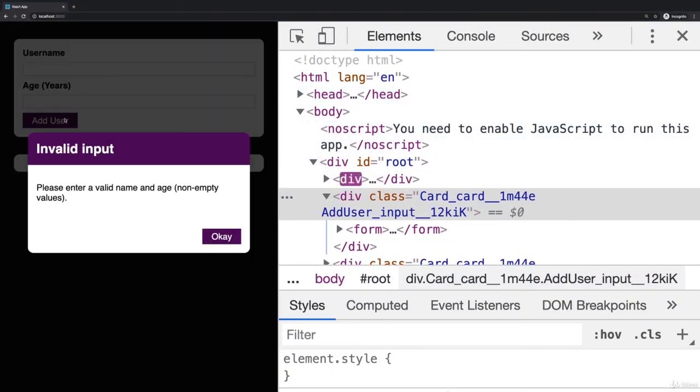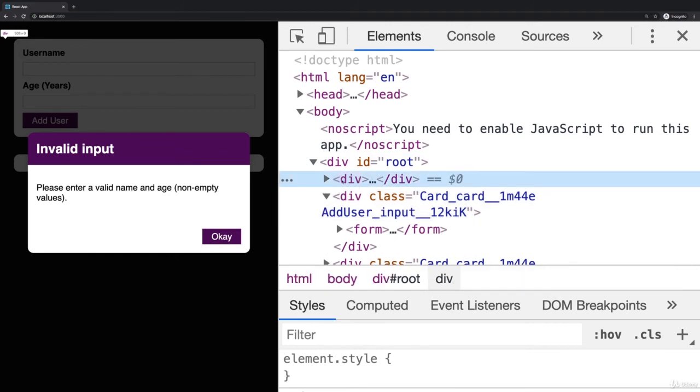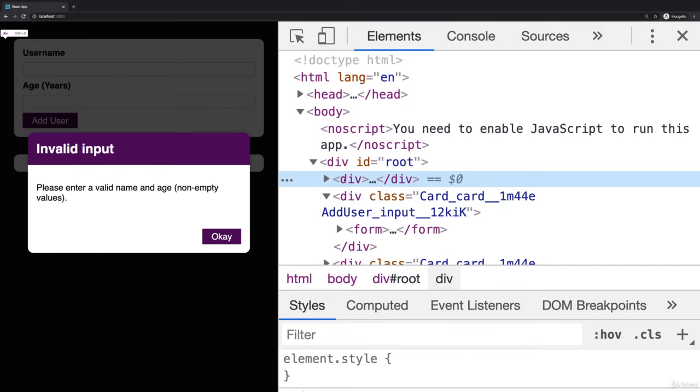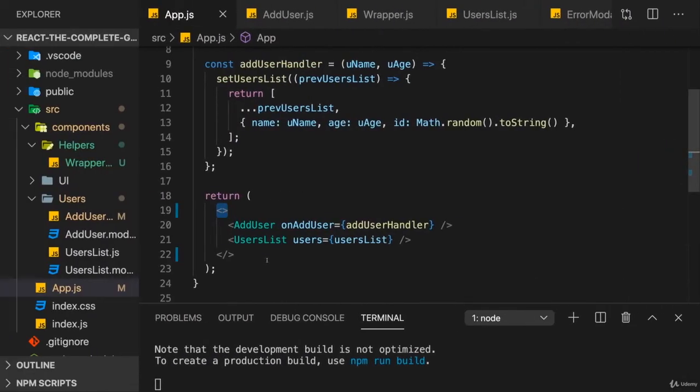Everything works. And if I get that modal again, you see now that one div which we had before, don't mistake it for the root div, there was another div before, is now also gone because I'm now also using this wrapper, this fragment, as it's officially called, in the App component.